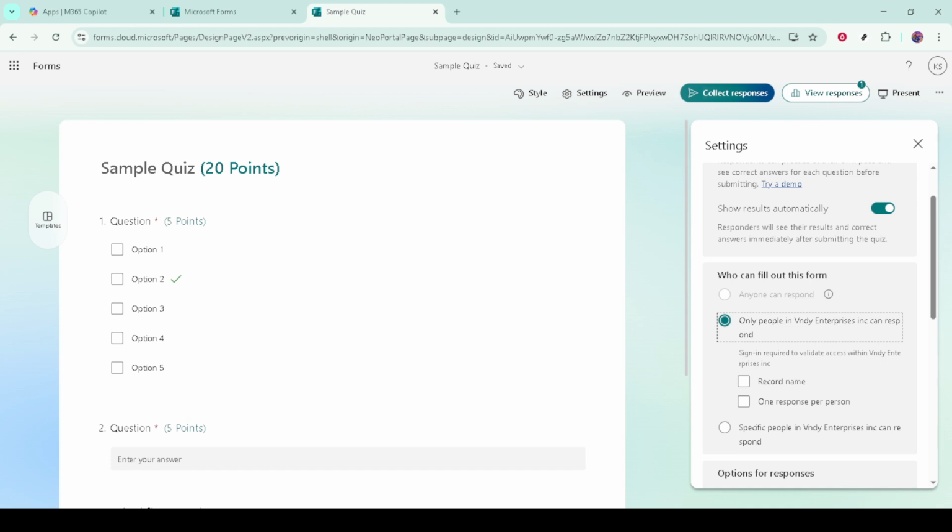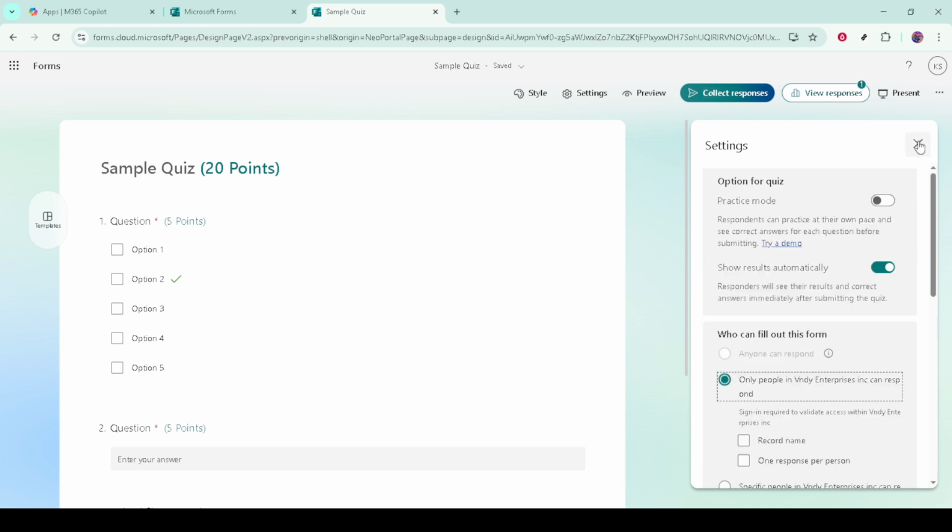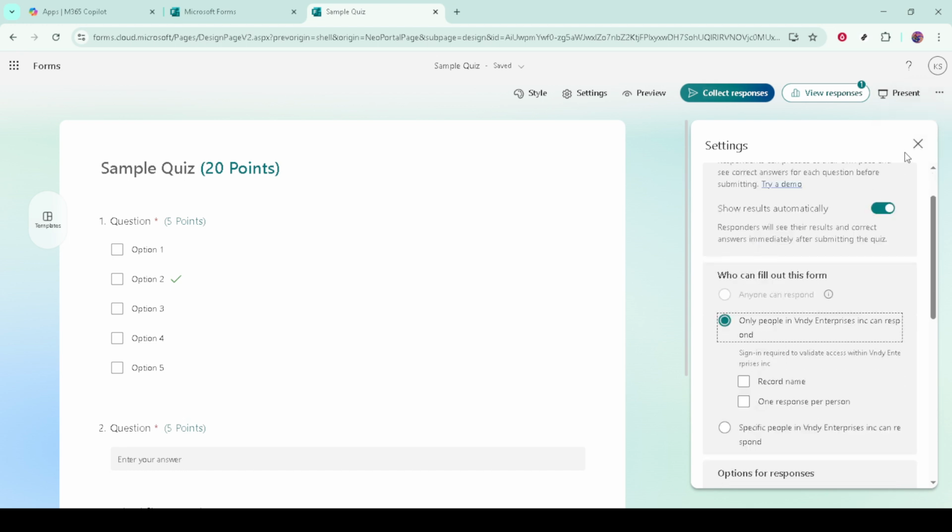Before you share it as you normally would, scan your questions to make sure you're not asking for names, emails, or any details that could identify someone. Anonymous settings won't override questions that directly request personal information. That's it. By choosing Anyone can respond and disabling one response per person, you've configured your Microsoft form to collect anonymous responses safely and simply.